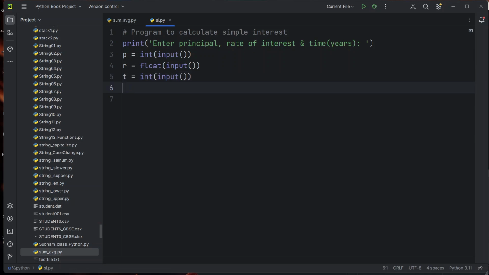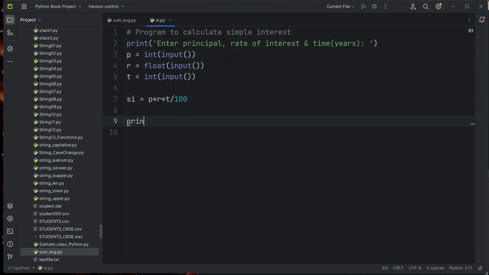So we have converted. We'll calculate si, simple interest, as p into r into t by 100. It is done. So I'll write print, simple interest equals, a comma can be given, and we'll write si. So this is done. Control S to save, Shift F10 to run.